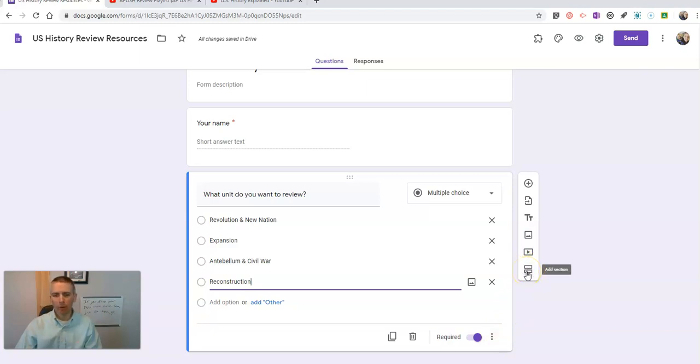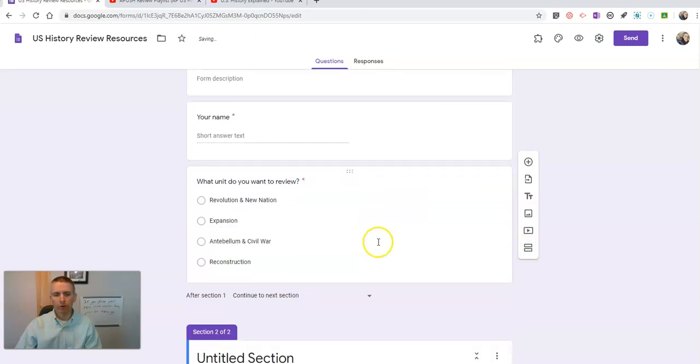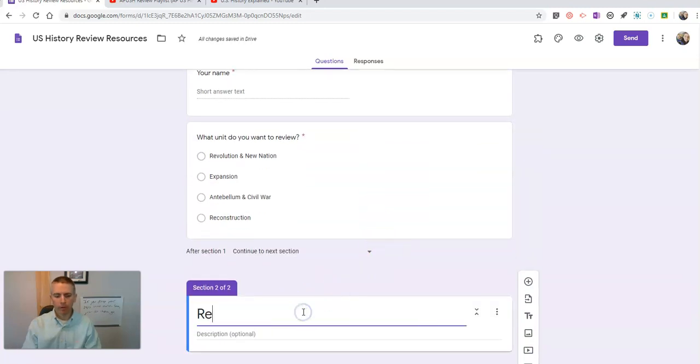Now the next thing I'm going to do is start adding sections into my form. So let's add this first section. We'll call it Revolution and New Nation. And now I'm going to start adding in materials for Revolution and New Nation.